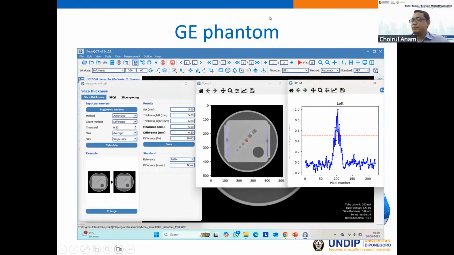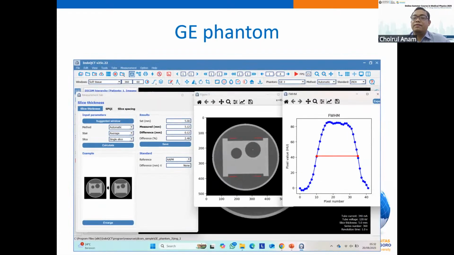This one is the GE phantom. The GE phantom design is similar to the ACR phantom. The difference is the location. In the ACR phantom, the object is in the center of the phantom, and in the GE phantom, the object is in a peripheral location. There are two positions, the left and the right. And the IndoQCT will detect, with this threshold, the peak above the threshold, indicating the slice thickness. This is a different design of the GE phantom.